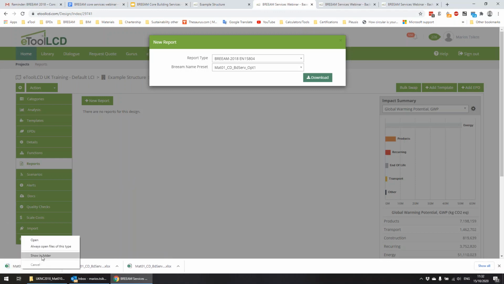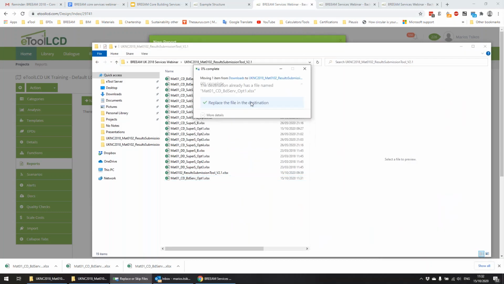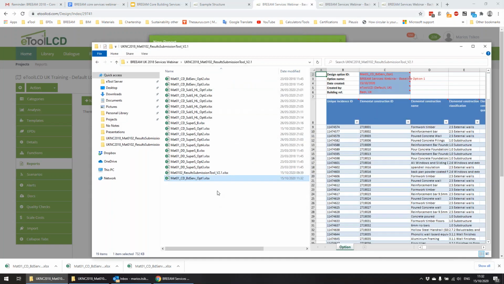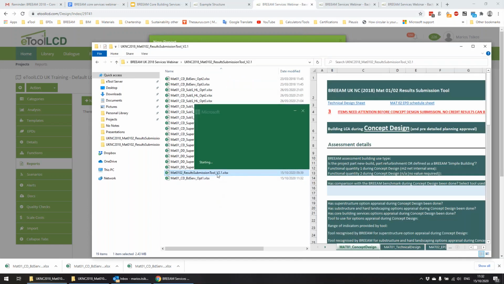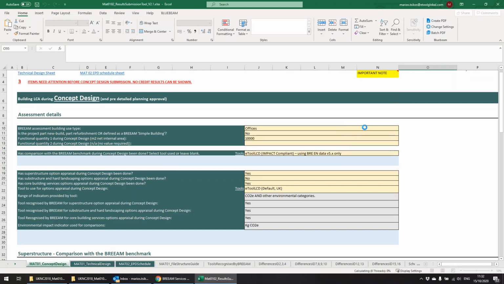And there it is. I'm going to paste it directly into the folder and replace the file. And then we're opening the result submission tool. We update all the links.